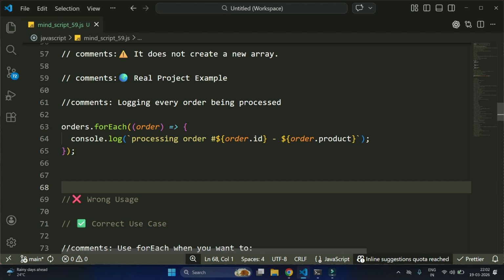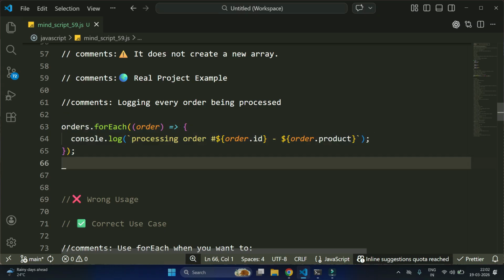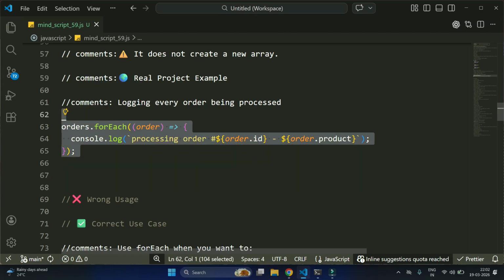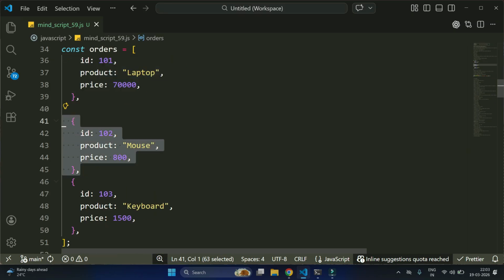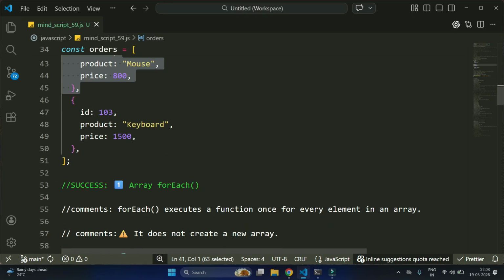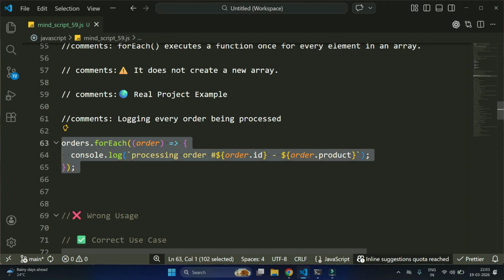Here is what we got in the output. First you have to understand that JavaScript runs this function 3 times. Why? Because we have only 3 objects. If we had one more object, that is 4, then this code would run 4 times.